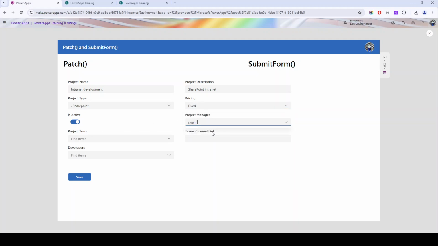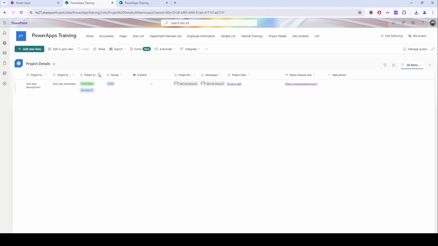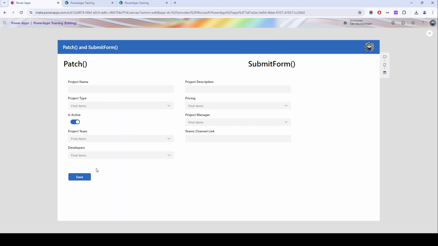Project manager will be, let's say, service account. Project team will be, let's say, developers. I don't want to give a teams channel link. Once I save it, it will add the entry, and as you can see, it submits the form first and then resets the form to the default new mode. So we are no longer seeing that no item to display. If you are new or doing this for the first time, you might see this error. Don't get scared, it's simple, we just have to reset the form once the submission is done. So this is the submit form.